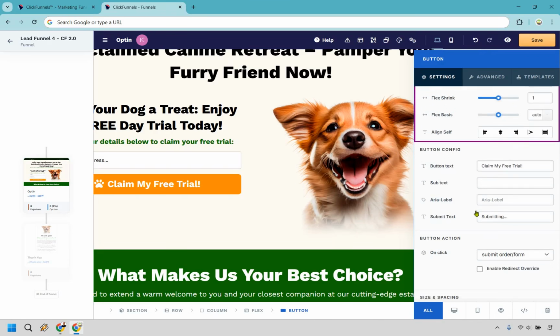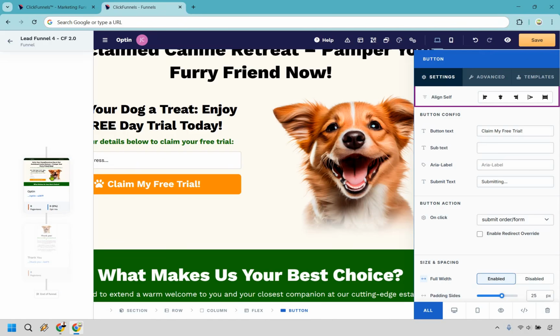The call to action, where it's going to go, you can send them to the next spot in the funnel, which is naturally going to happen. Or maybe you want to enable a redirect override and send them to an affiliate link to a completely different page. You can do that here by simply typing in your URL.